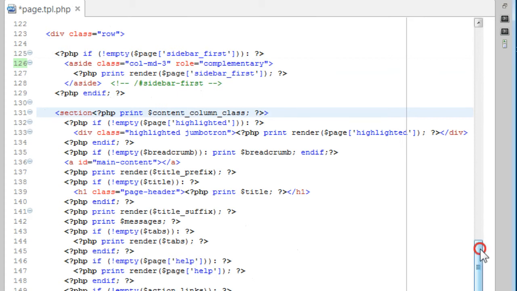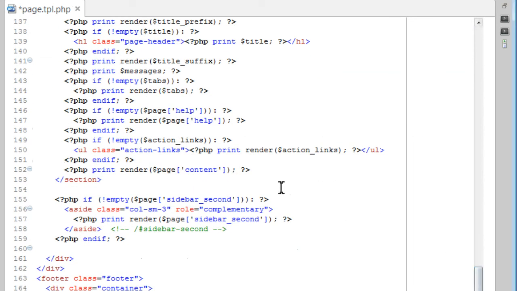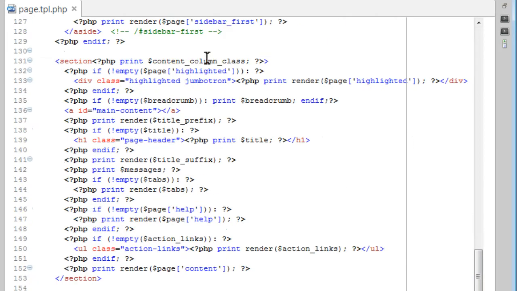Let's scroll down. Here is the right sidebar, sidebar second. So let's make the changes for this as well. SM to MD. Even though we are not using this sidebar, we'll keep it for your future use. Okay, let's update and save it. Now let's change the variable for the content column class this time. We're going to change the assigned value to this variable.